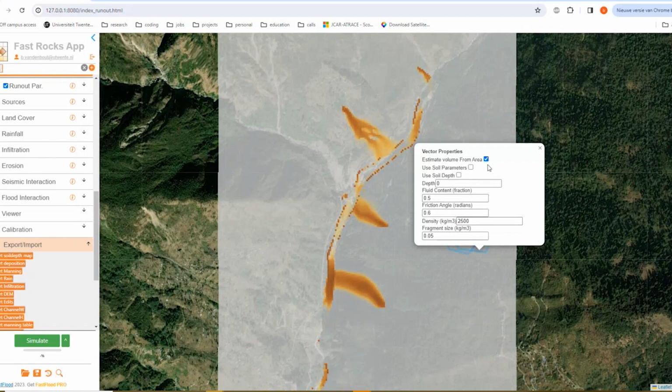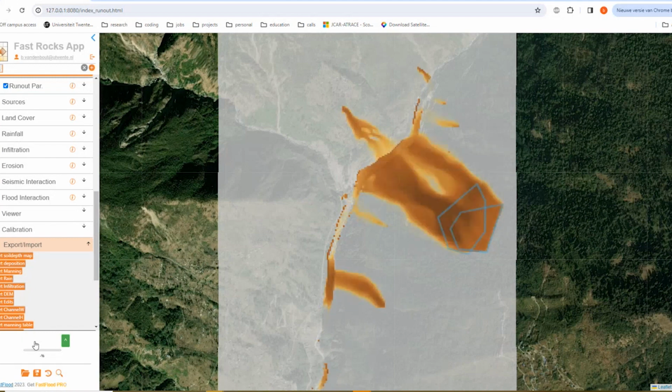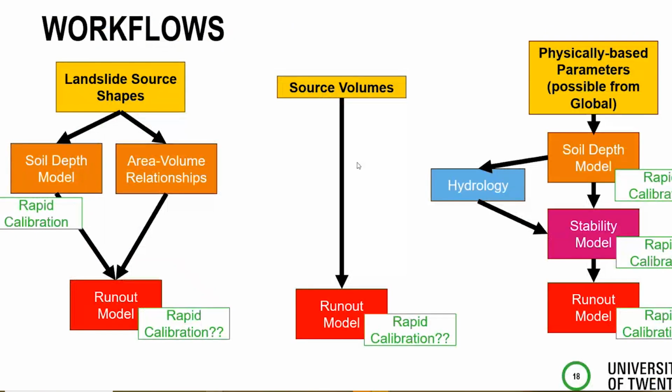You can either estimate the volume from the area using area-volume relationships, and you can pick which one in the menu, or use the soil depth that you got. And then if you include it, you're also going to see that, of course, in the runout behavior. But that brings me back to an important point: there's a lot of ways to use this.